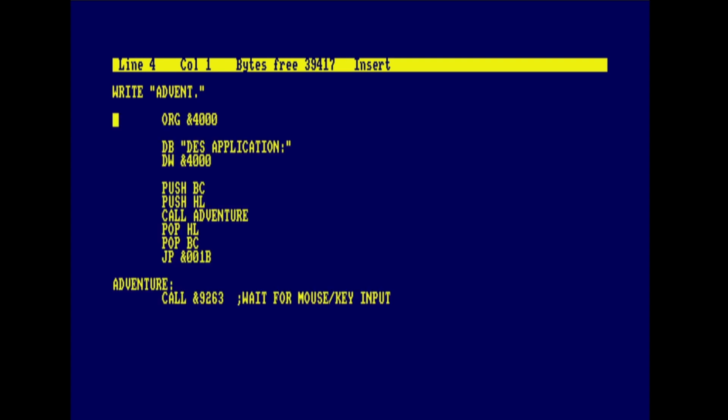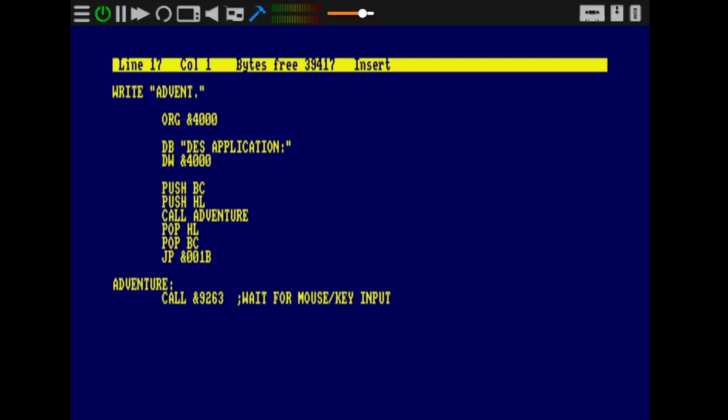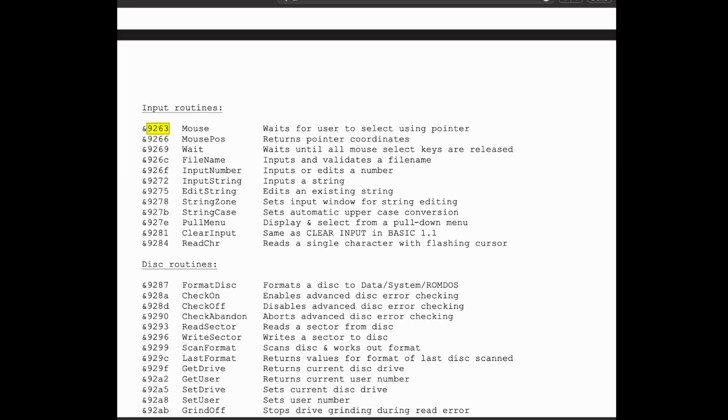Here is my program. Write adventure as the binary, using the org directive, start at 4000, create the DES application by writing des application colon and 4000 as the start address, save the return address, call adventure, which is the main program. Once that exits, return the return address and jump back to DES. At the moment, I just want it to hang. To do that, there's a DES jump block called mouse, which waits for the user to select using the pointer. It's at address 9263. All right, that should work.